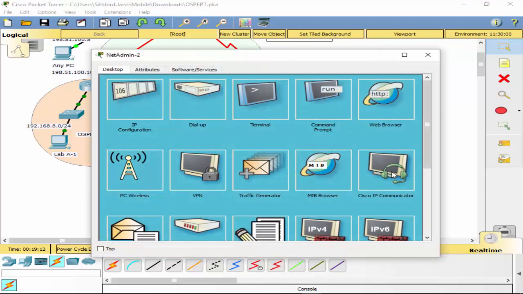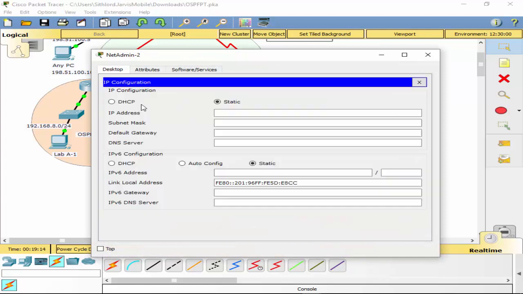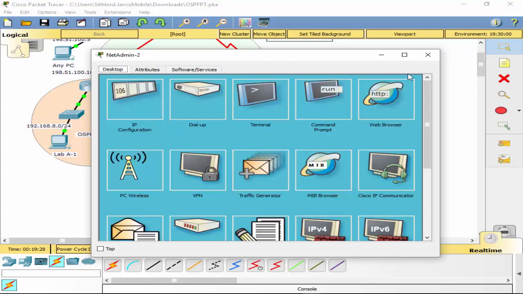Where's netadmin 2? Netadmin 2 is in that 15 as well. So it's going to be 10.10.15.3. Change the subnet mask. There we go.